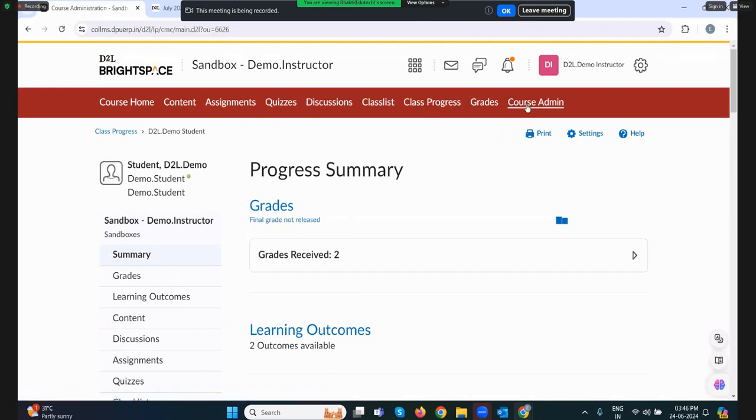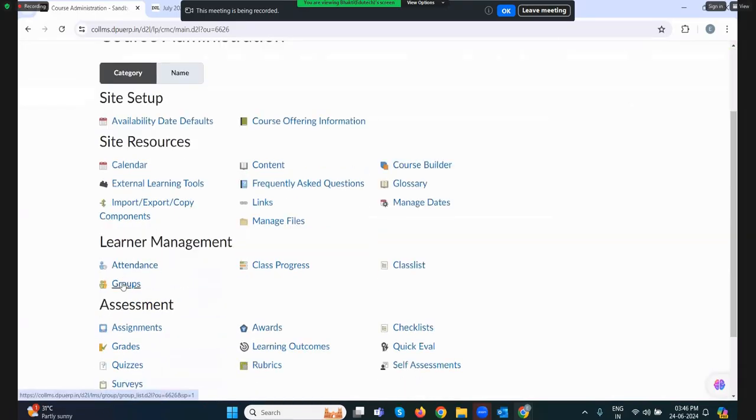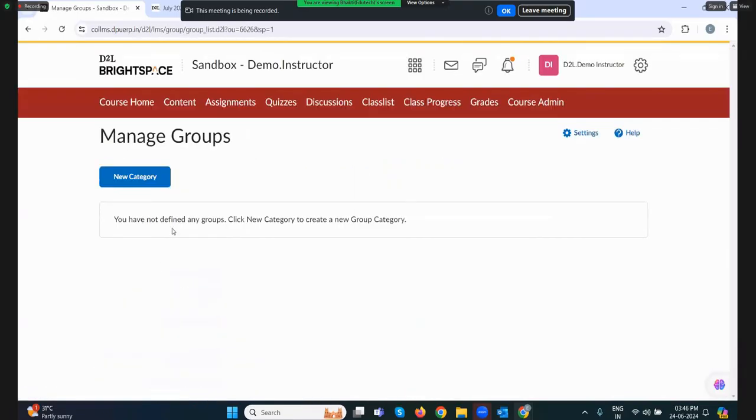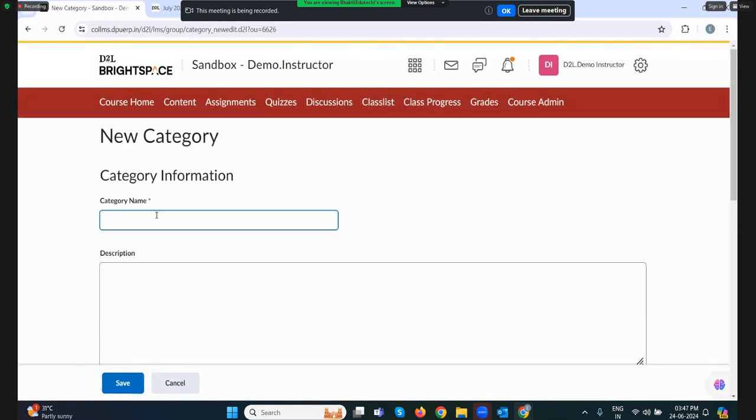Okay. So going to course admin, quickly I will show you groups. You can manage groups and click on new category. The category is for example, you want to create for assignment submission only, right? Assignment submission.